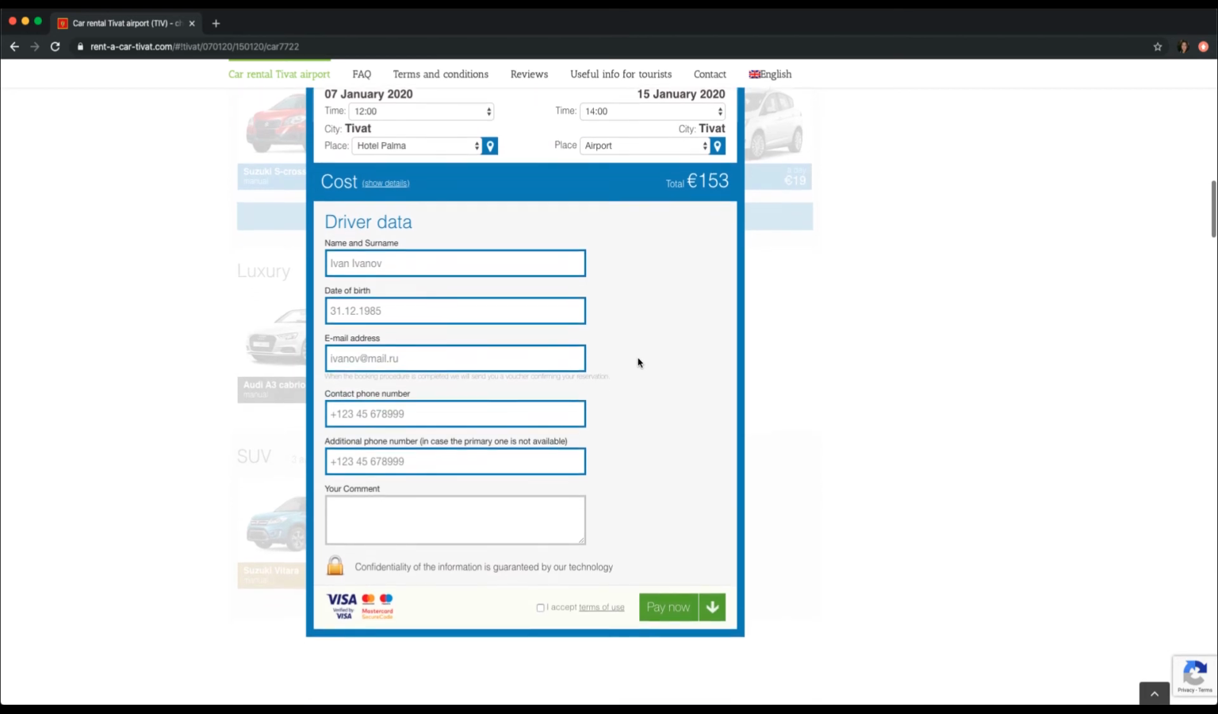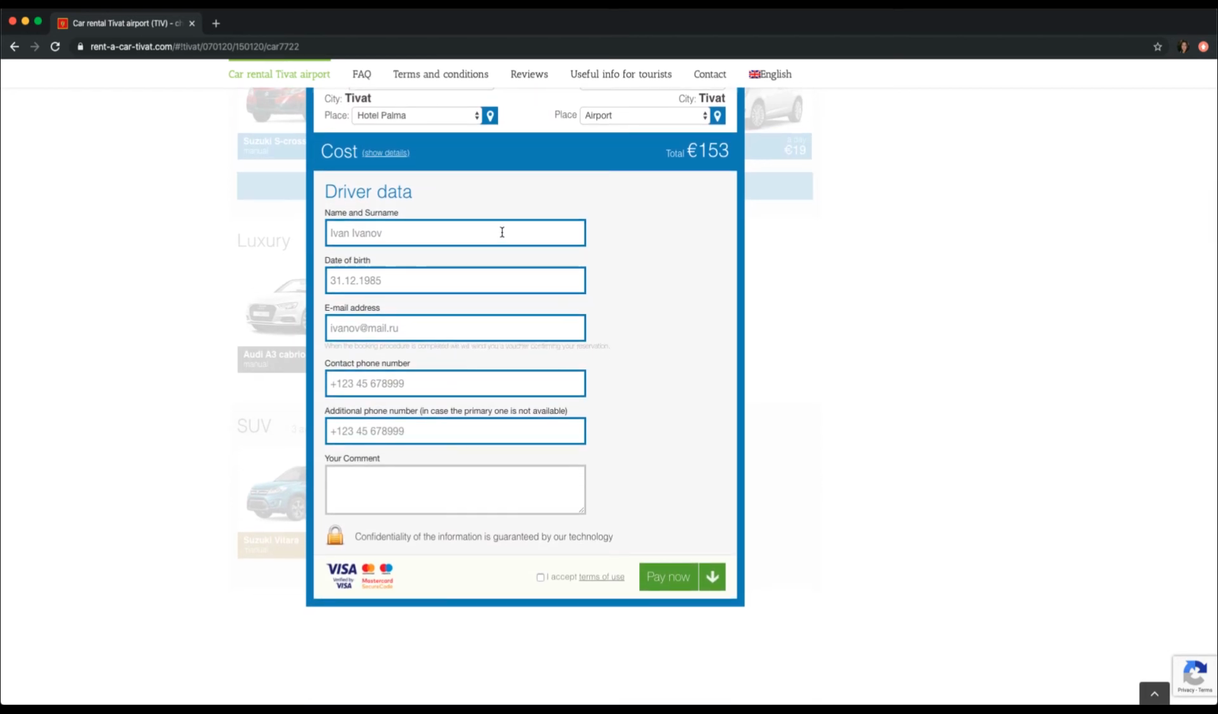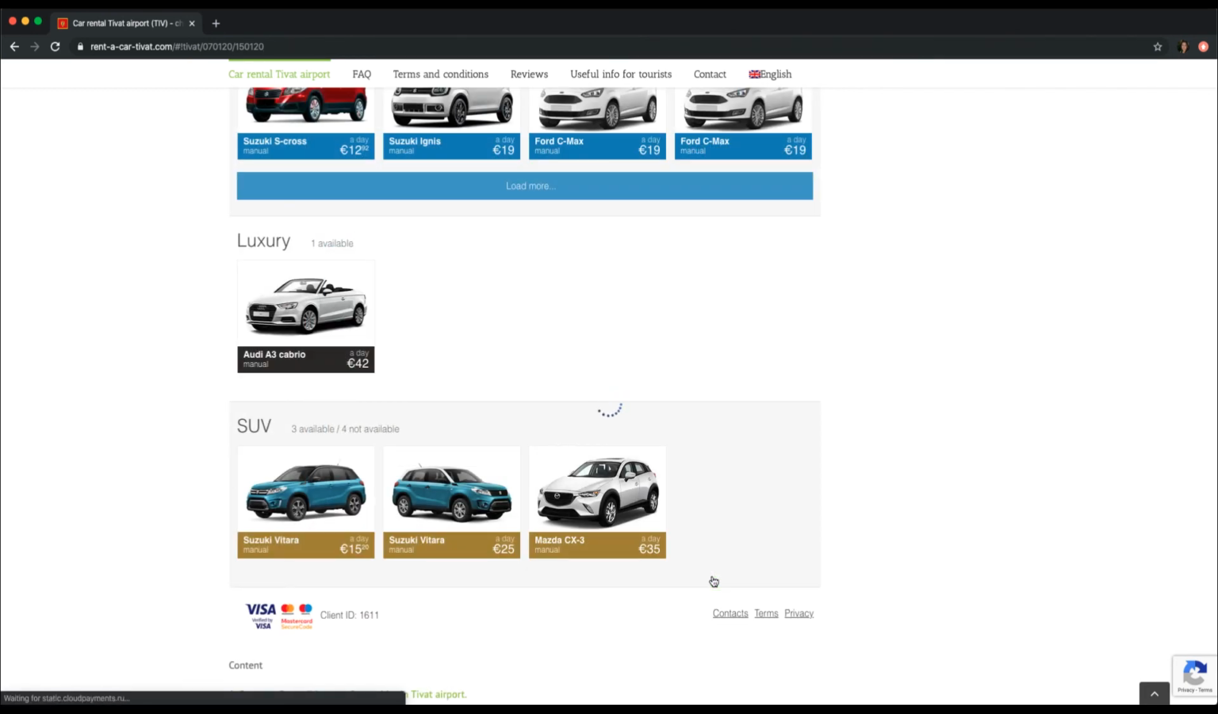Driver's data is the final stage of the order. It has standard information like name, date of birth, electronic address, and mobile phone. In case you're arriving in Montenegro by plane and you want to rent a car at the Tivat airport, then provide a flight number. After this, you have to make a prepayment and wait until you get a notification in your email about booking confirmation and your voucher.